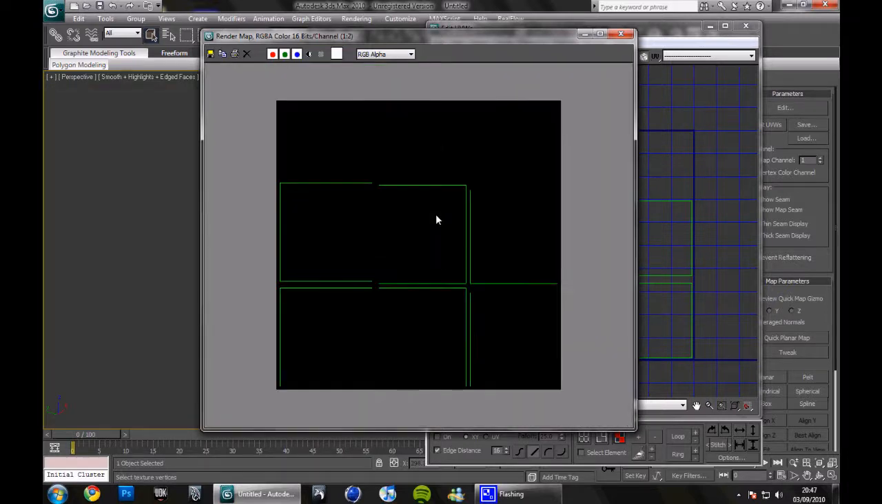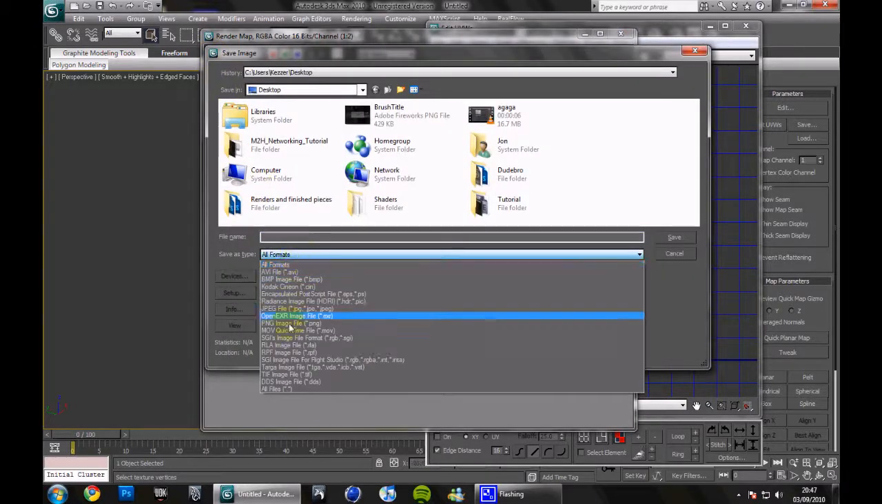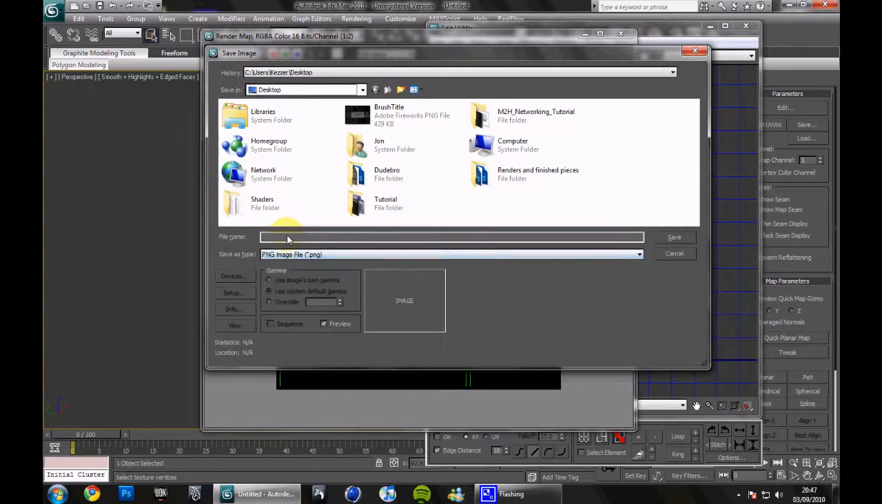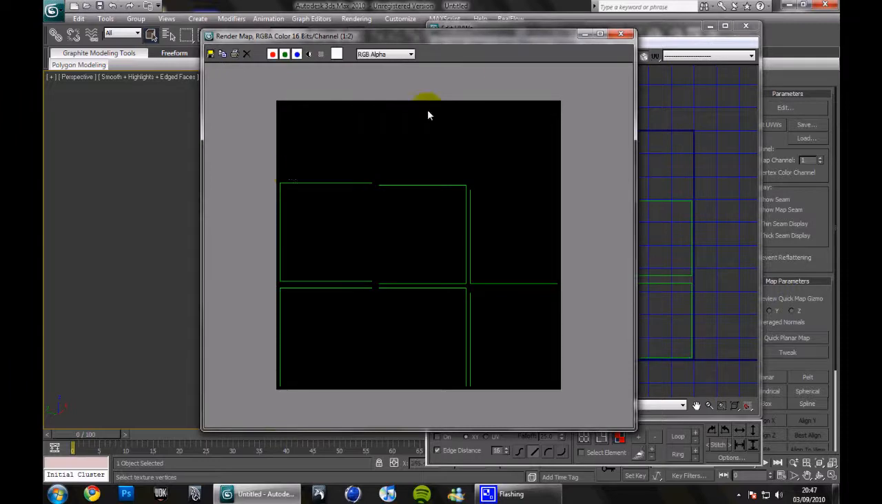So, we want to save this and get it into Photoshop. Click Save Image, save it as PNG, and I'm just going to save it on my desktop for now. We're going to save it as tutorial create. Always remember to save your things so you know how to find them and where to find them later. Click Save. It's going to bring up this PNG configuration. We just want 24-bit at the moment. We don't want interlaced. We want alpha channel checked. Click OK. This is now saved.